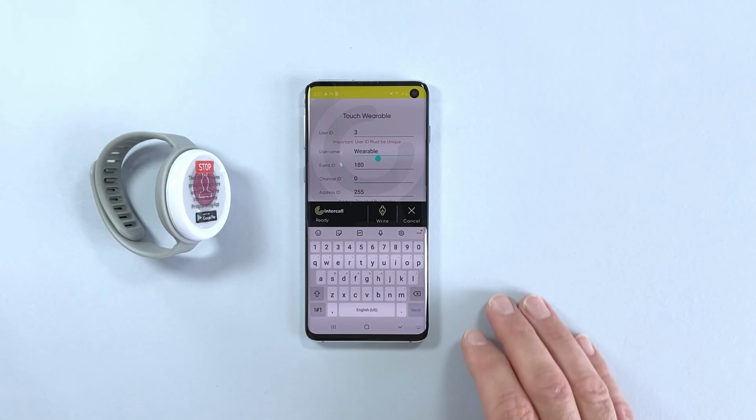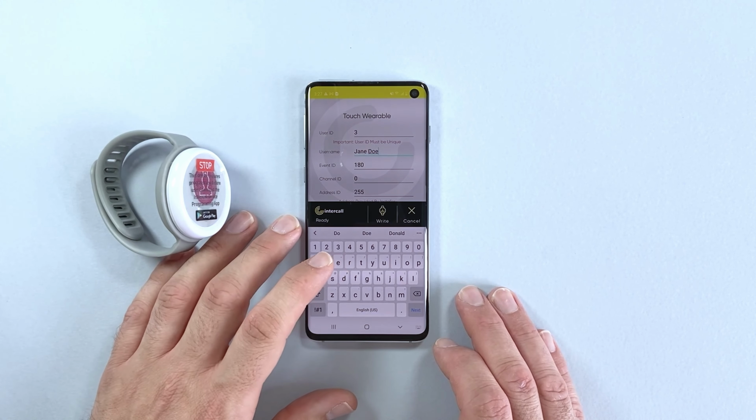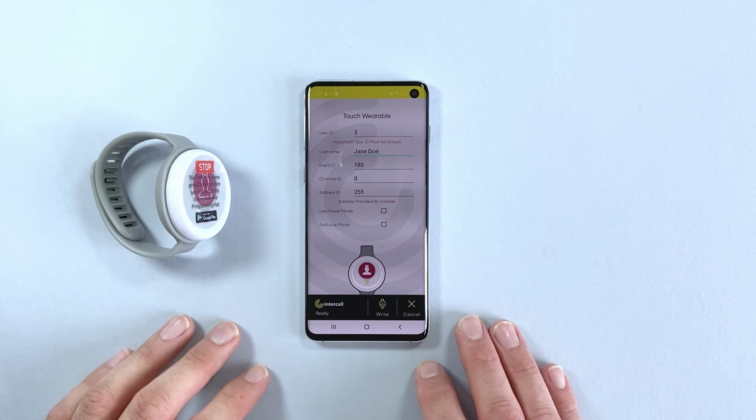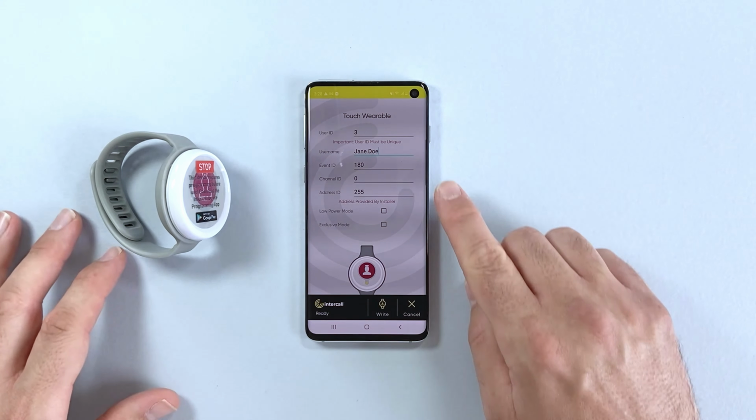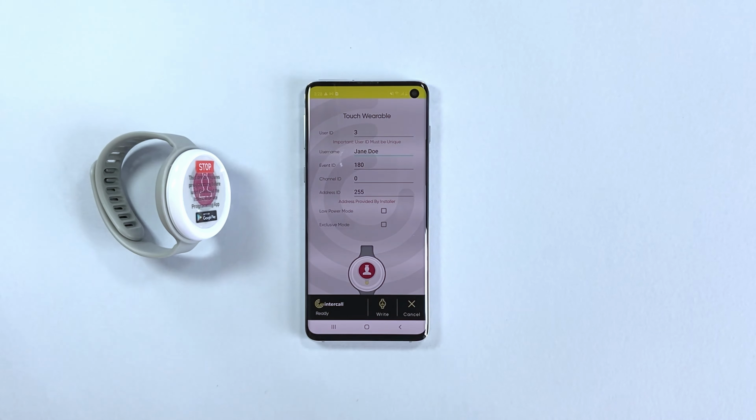Username in this case we will change from wearable to Jane Doe. The default event ID is 178, which is an accessory call. We can choose, for example, event 180, which is an accessory alarm, which is a higher alert than an accessory call, so would take priority once triggered.